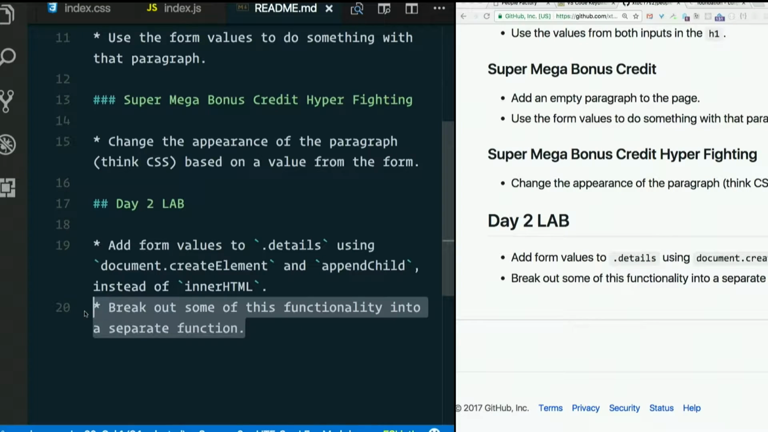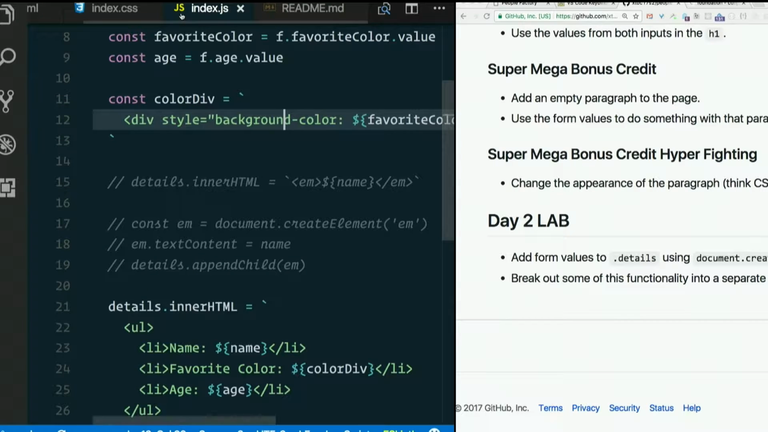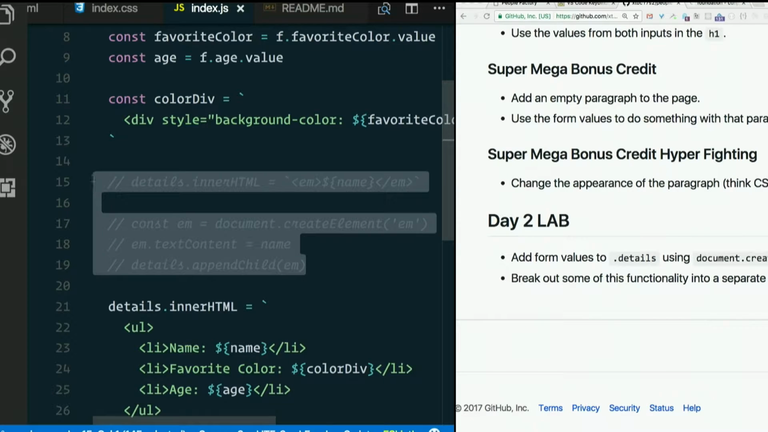Bit of it into a separate function just so we can talk about functions a little bit before we get too deep in the weeds of creating elements. So let's make a really easy one. Let's just extract this color div out into its own function to see how we would do that. I'm going to go ahead and get rid of these comments at this time.